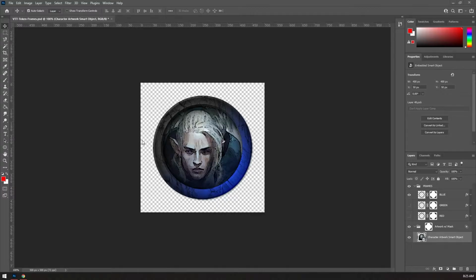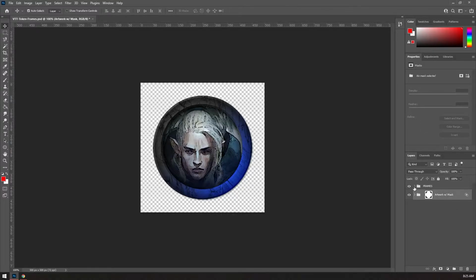Just wanted to give you a little overview here of my Photoshop VTT token frames template that I've created. It's available on thedigitaldungeonmaster.com. If you've downloaded the file, this is to help you understand how to use it if you're not real familiar with Photoshop. What we have here is a couple different layers. We've got a frames group and we've got an artwork with mask group. We're going to start off looking at this frames group.